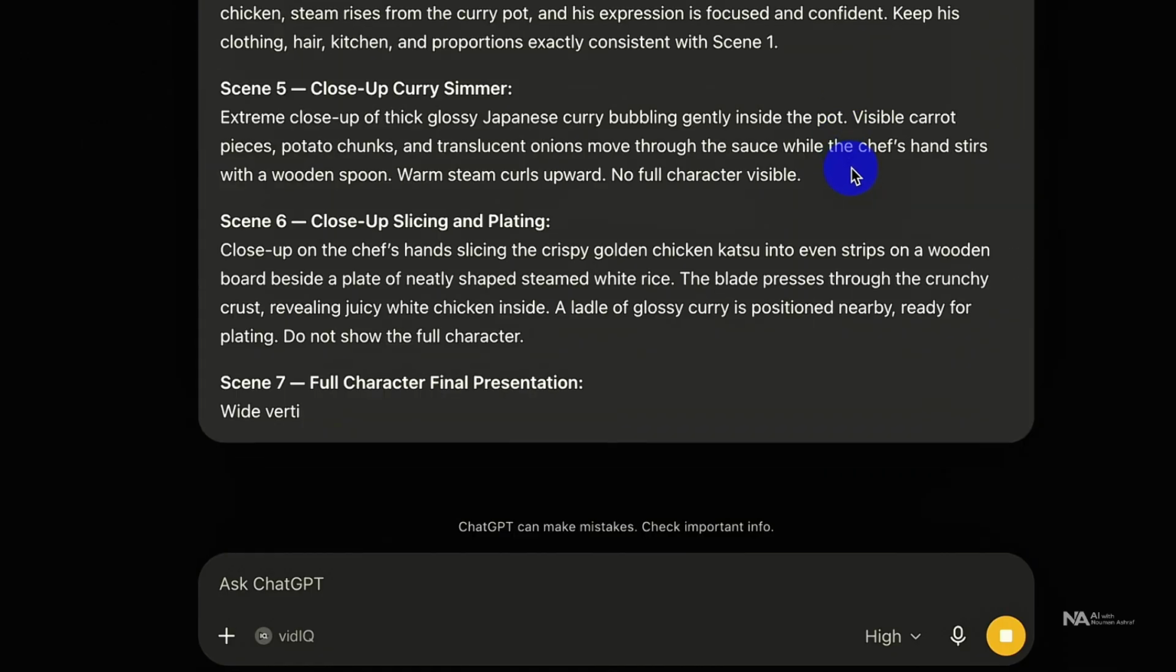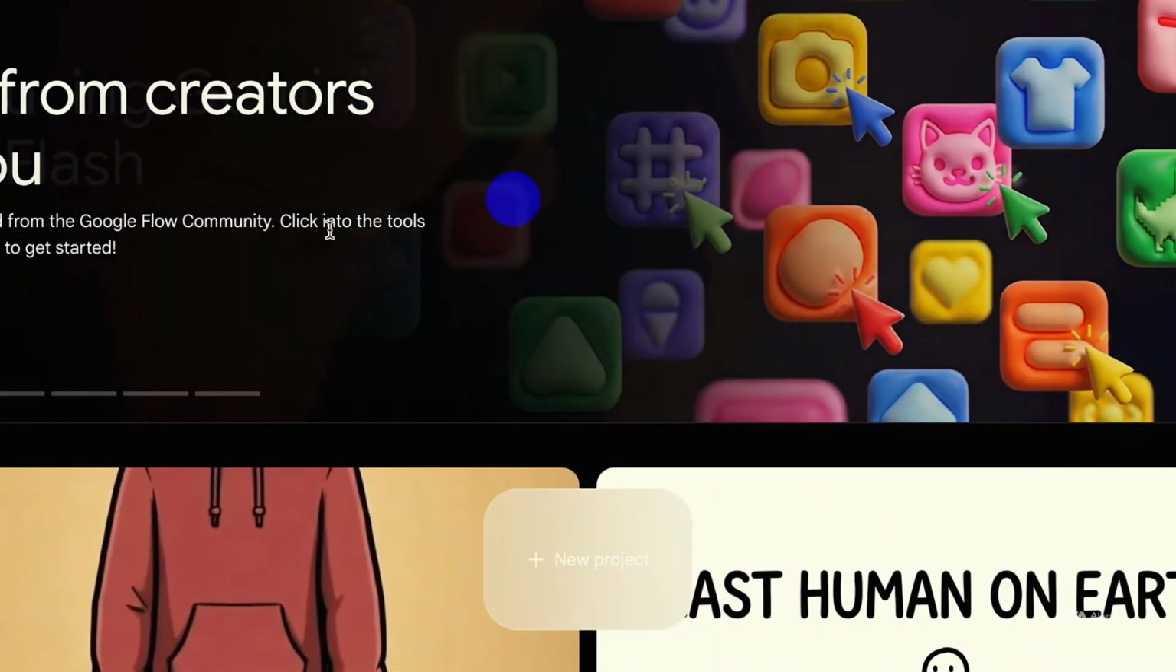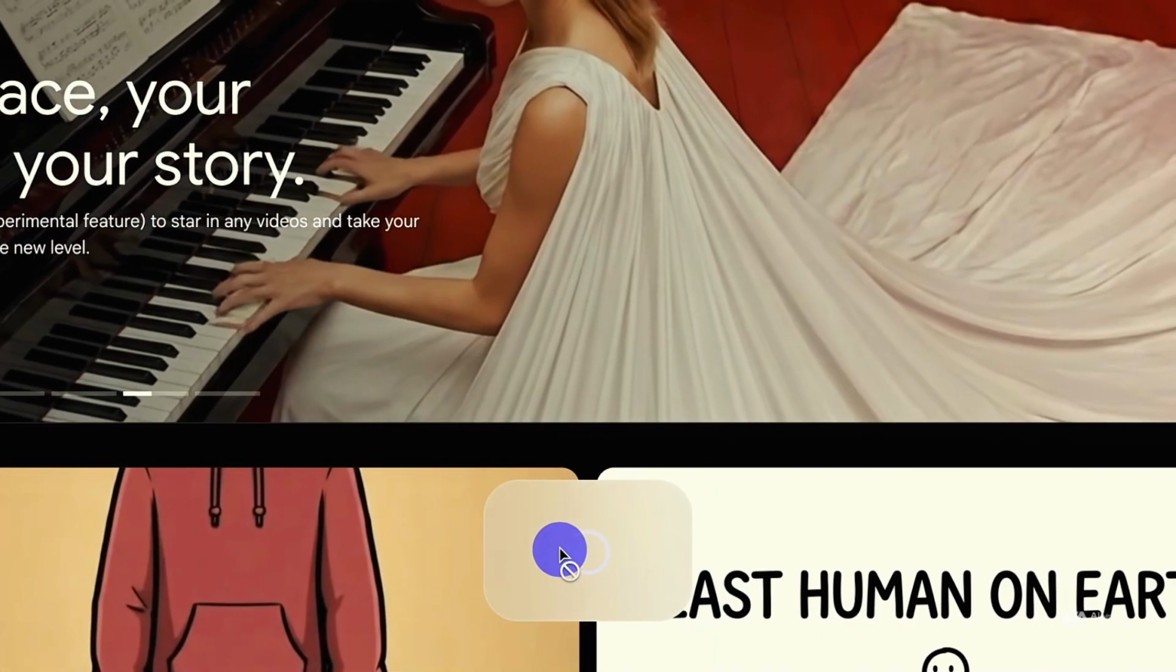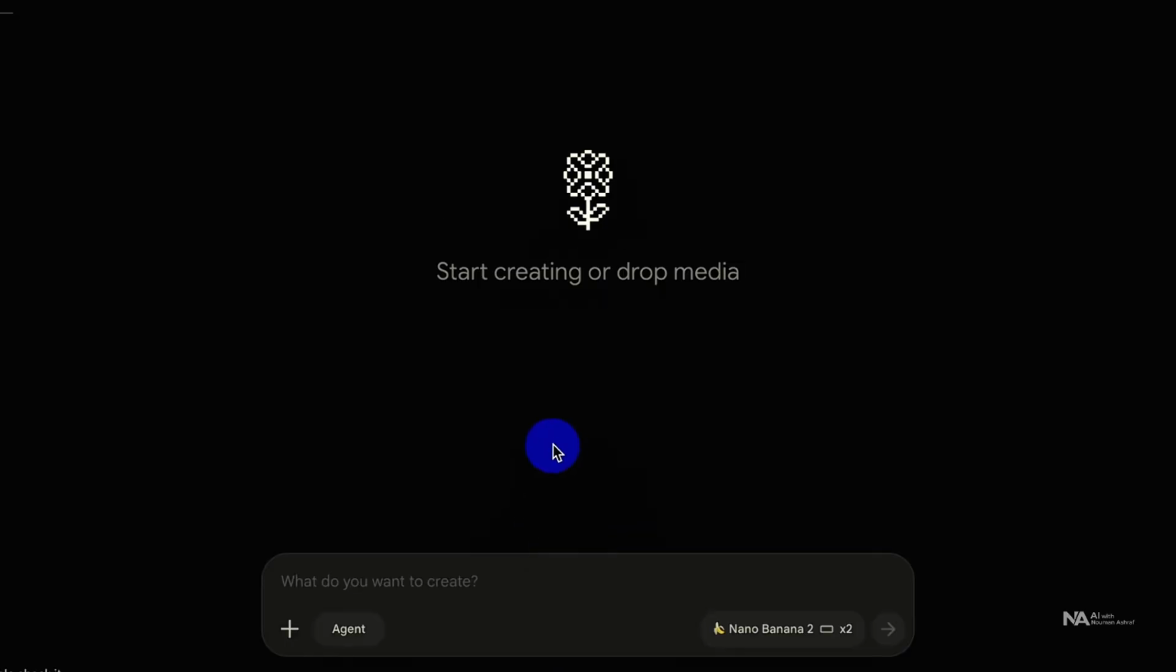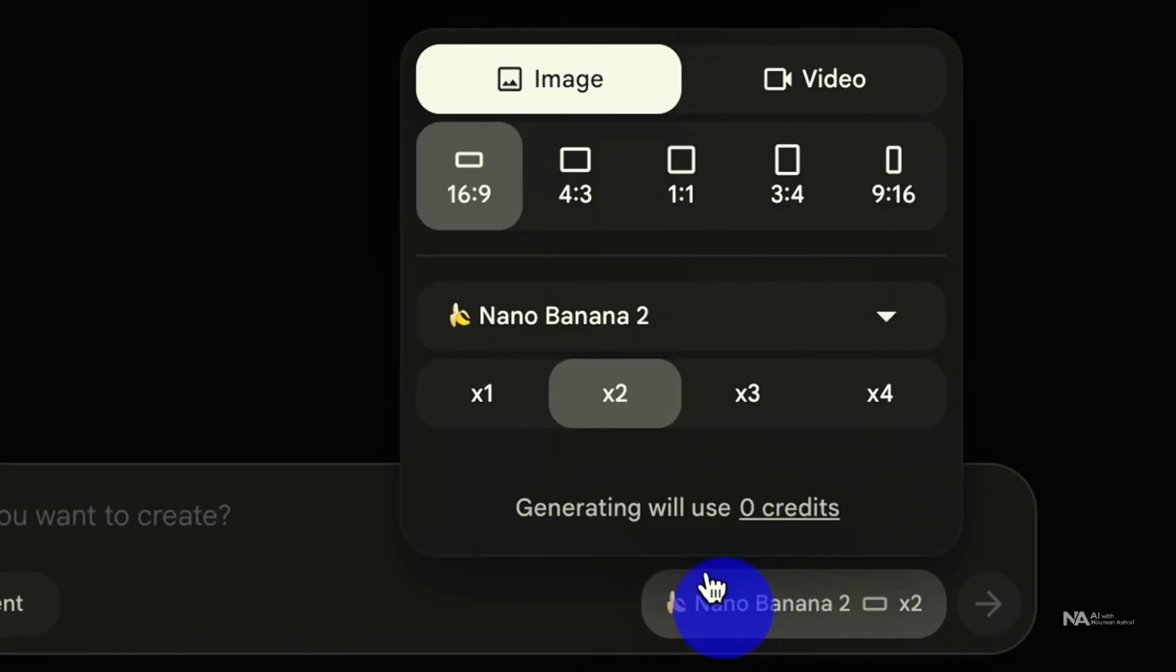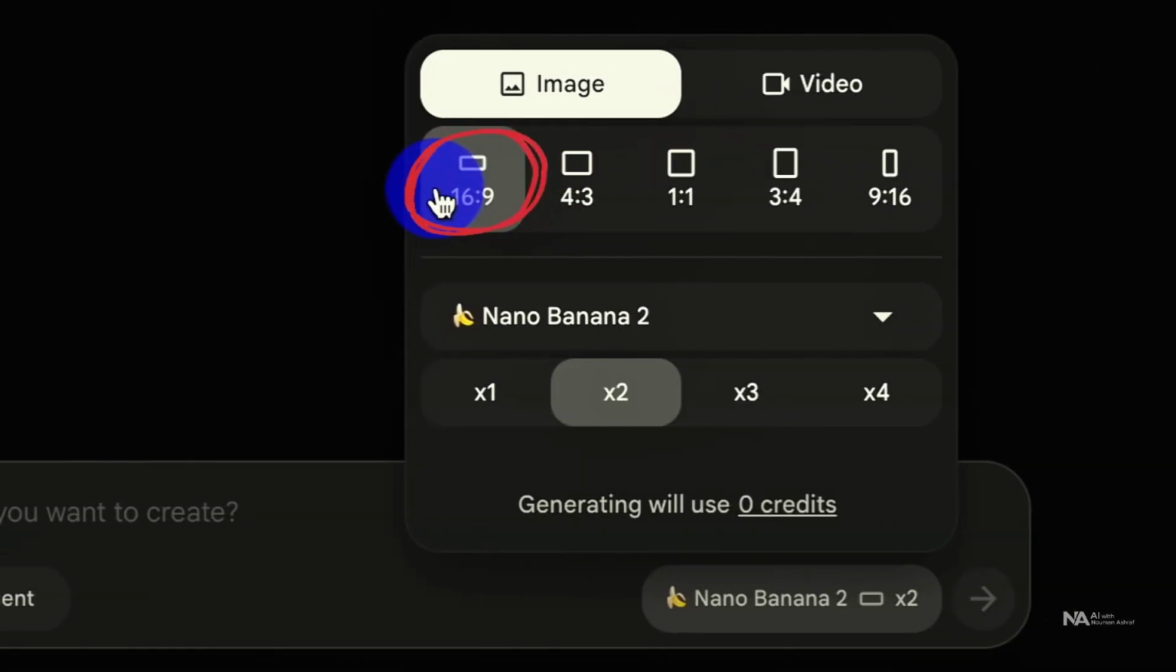Now open Google Flow. Inside Google Flow, click New Project. Once the workspace loads, open the settings panel and select Image Mode. For the storyboard reference sheet, you can use 16:9, so all 7 panels have enough room to appear clearly on one image. Keep in mind that the final video clips will still be generated vertically in 9:16.